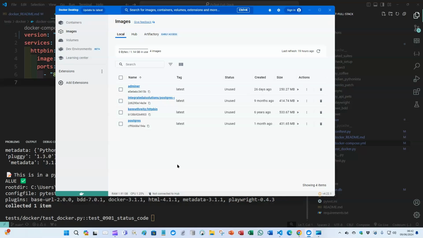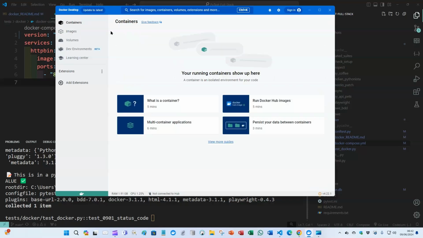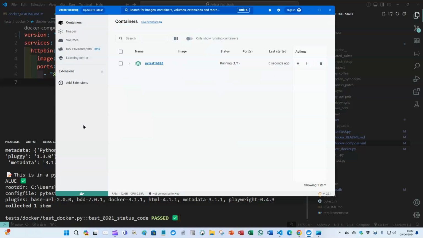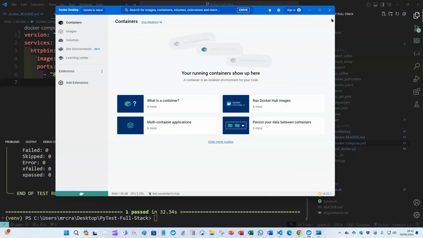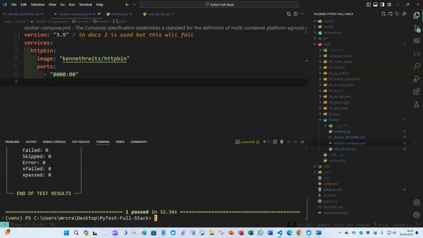There we see the image has come in. And if we look at containers, we should also see that pop up. And then it'll pull it down afterwards. There it goes. Done. And tests are passed.